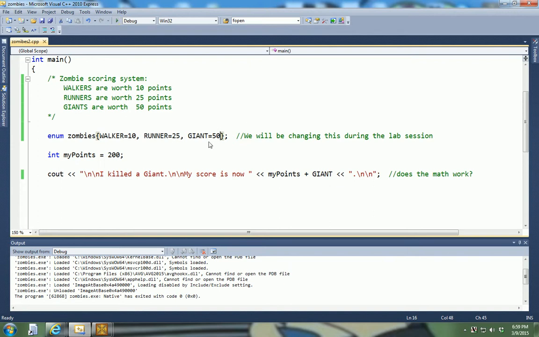These things do have to be in uppercase right here, but they do not have to be in uppercase in your quotation marks. Because if I put giant here, just like I have it, that's wrong because it's undefined. Keep in mind it's case sensitive, and an enumeration is just a collection of constant integers.